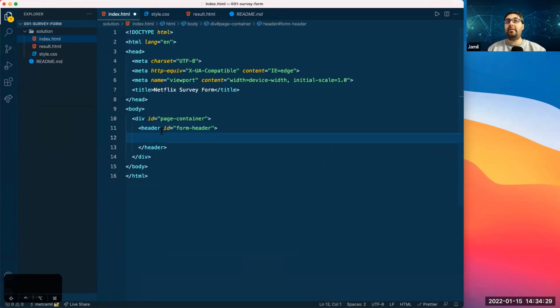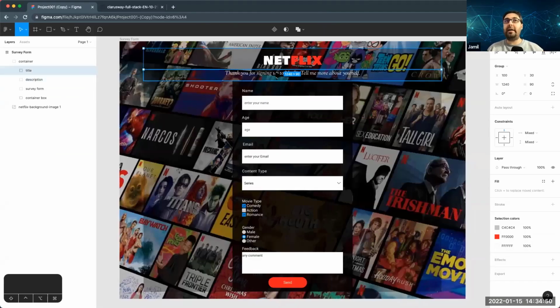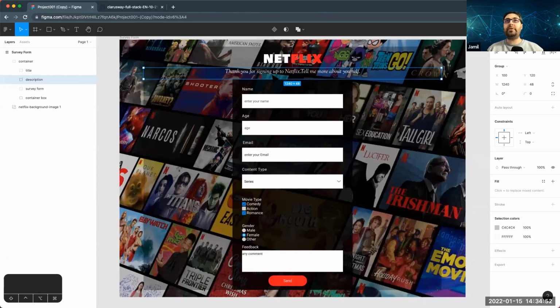Okay, so this header is for the form header, because I can have multiple headers in an HTML file. So this is actually for the form header. Again, I have the ID, so I can give some CSS rules for just this header. Inside the header, I have two items. Remember, one is the title, the form title. The other one is the form description.